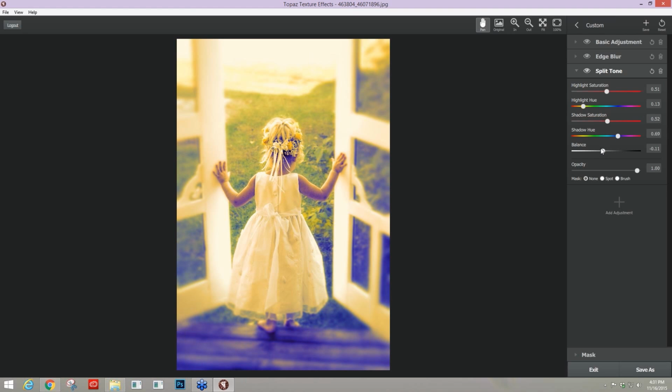And then I can come to my balance slider, and the balance is going to control where the hues on the tonal scale are blended. So if I want to have more highlight than shadow tone coming through, I can go towards the left. And if I want to have more shadow tone coming through and less of the highlight tone, I can do that, or I can take the balance to the right.